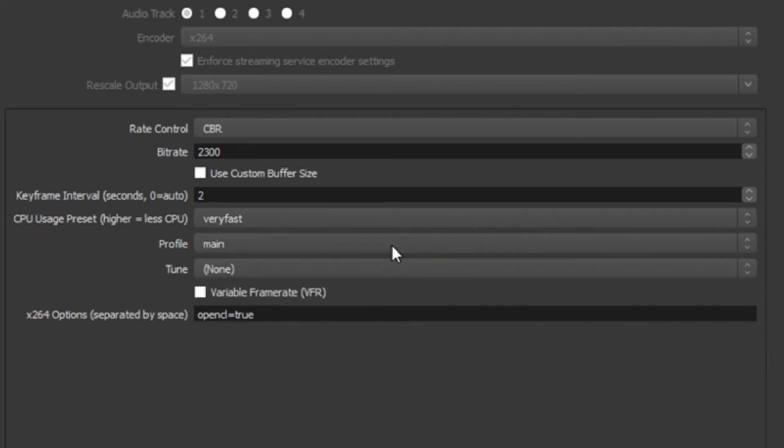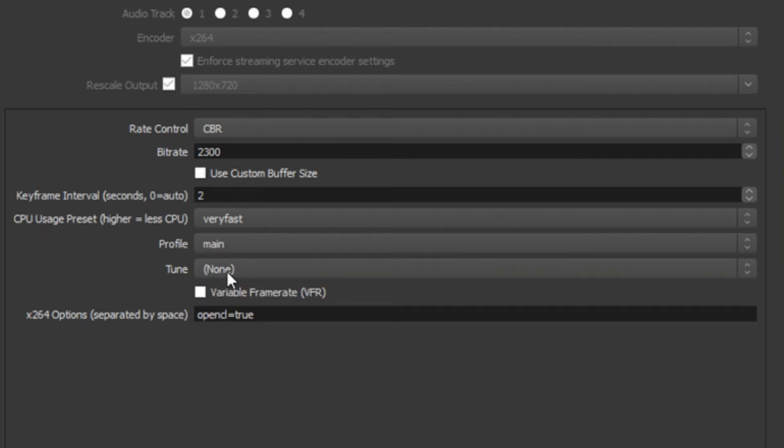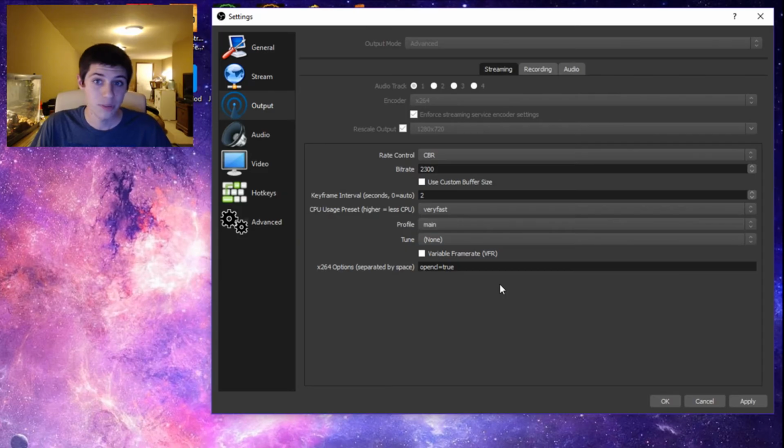Profile, you can have different profiles. I don't mess with that. I just have it on main, and then tune, I just have none. Variable frame rate, just keep that off. And then right here, x264 options, just do OpenCL equals true. If you want to pause the video, then go ahead and do so, but just OpenCL equals true. That's pretty much all for streaming.